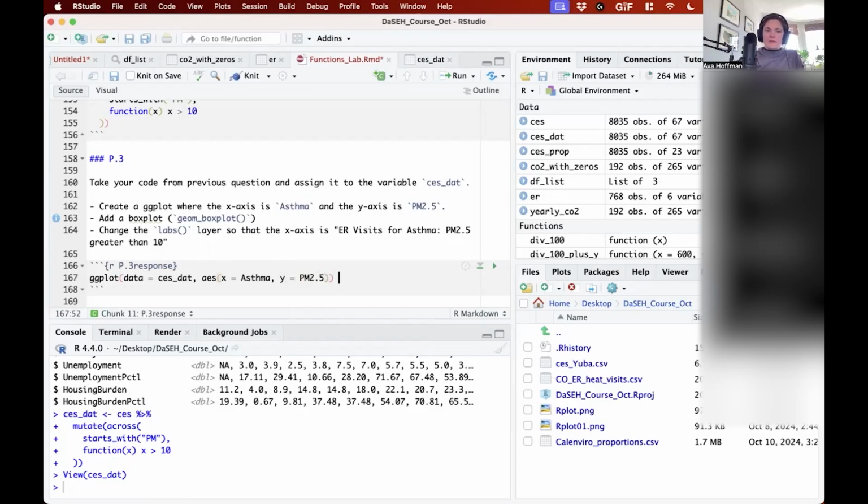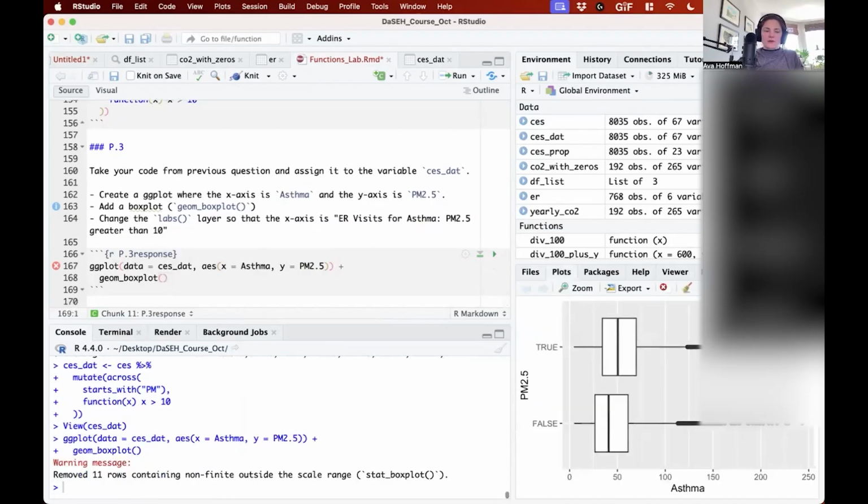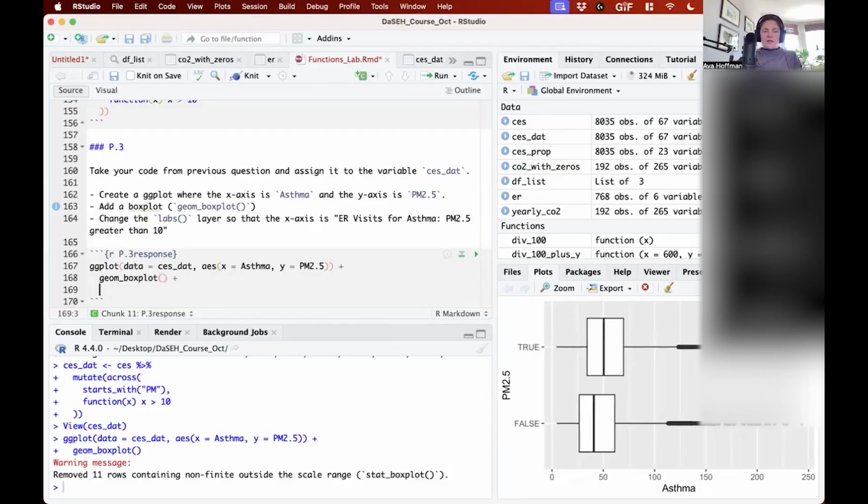Okay. I want to add on the flavor, right? So the geoms. And let's just see what that looks like to see if we have any issues with the code so far. So that looks good. And let's do labs where X is ER visits for asthma, PM, particulate matter greater than 10.